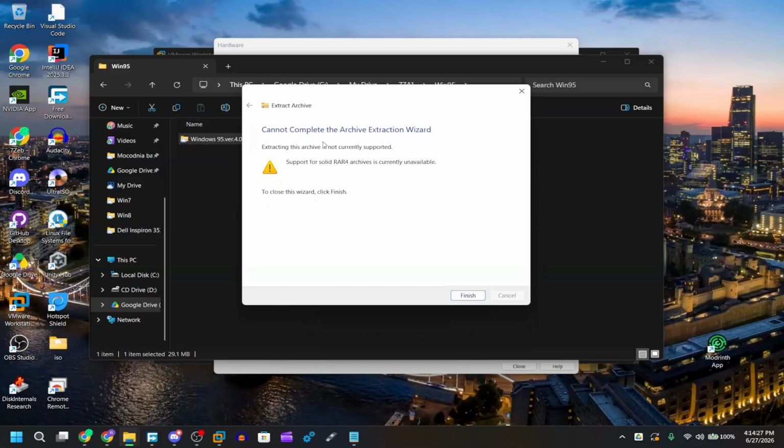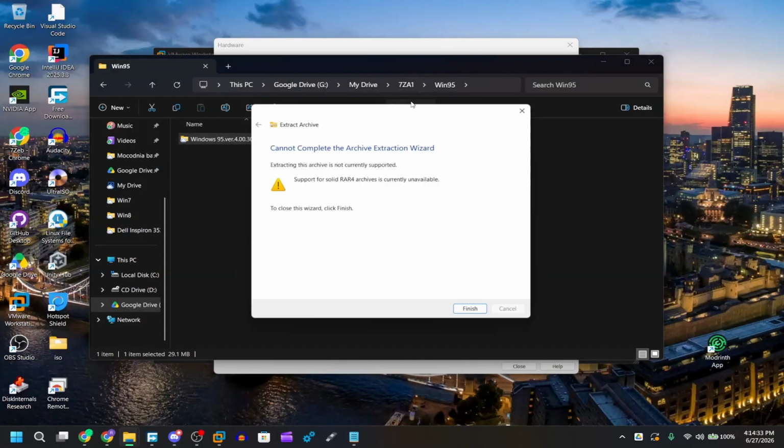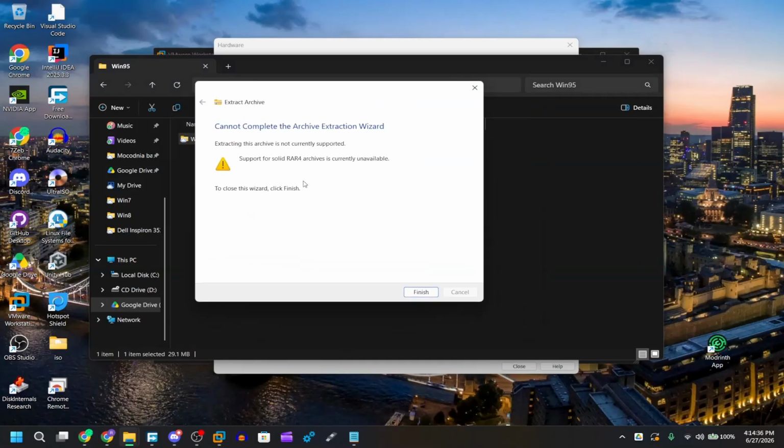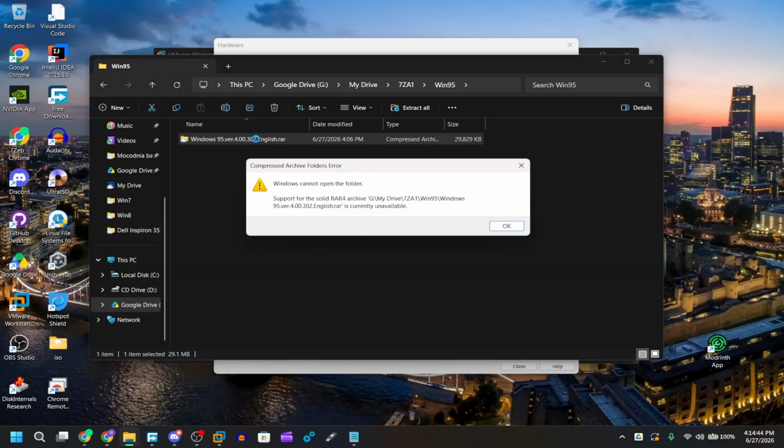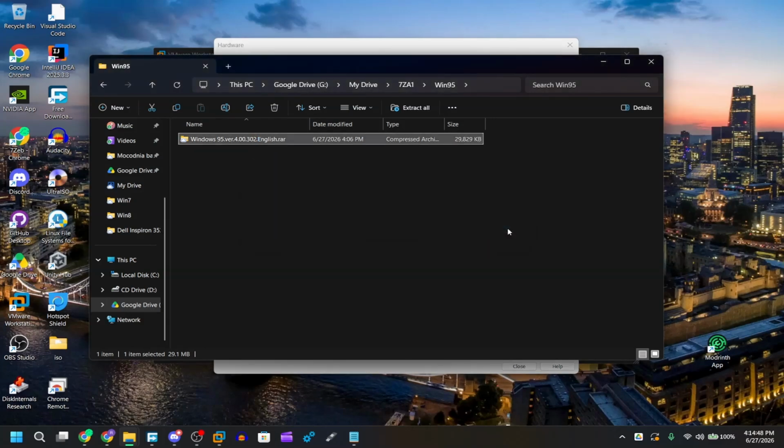Also, that is strange. Apparently, we cannot extract this file because support for solid RARs for archives is currently unavailable. So that kind of sucks, doesn't it? We can't open the file either because it just will not open. So I'll be back after figuring that out.